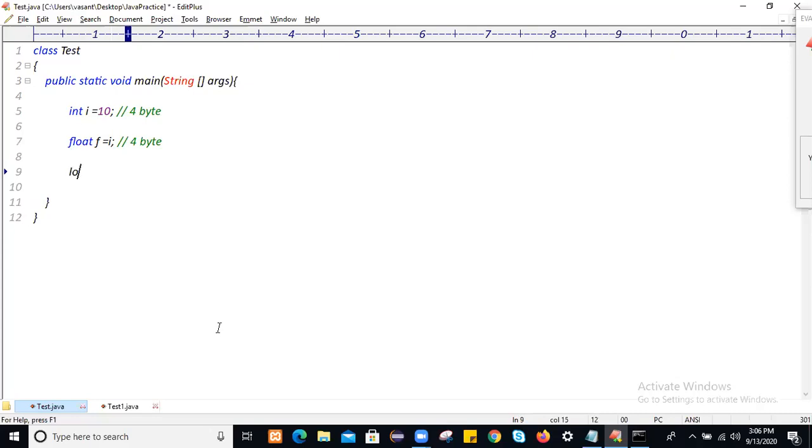As well as we have long, which is 8 bytes of data. Default memory allocation for long is 8 bytes, as well as for double, 8 bytes. Can we convert long into double? Definitely we can. You see, while conversion, here we are trying to convert integer value 10 into a floating value. 10 becomes 10 point some extra data. 10.0 we will get as an output.